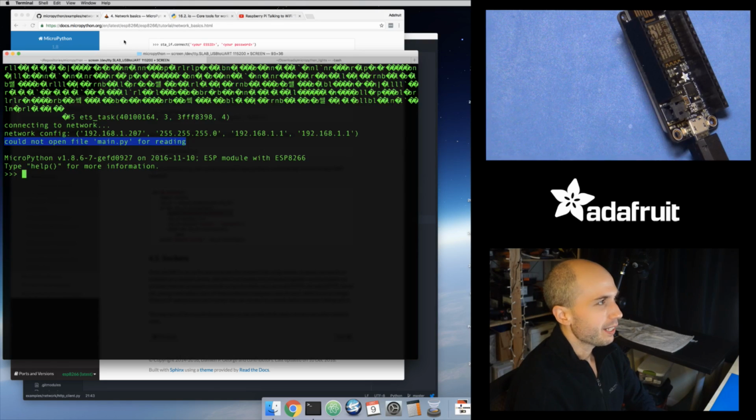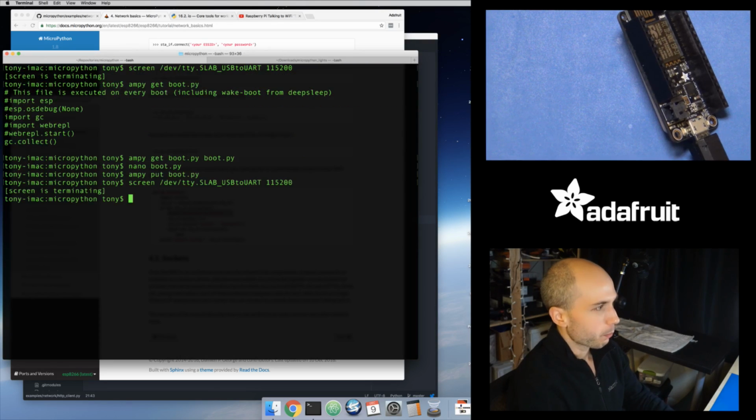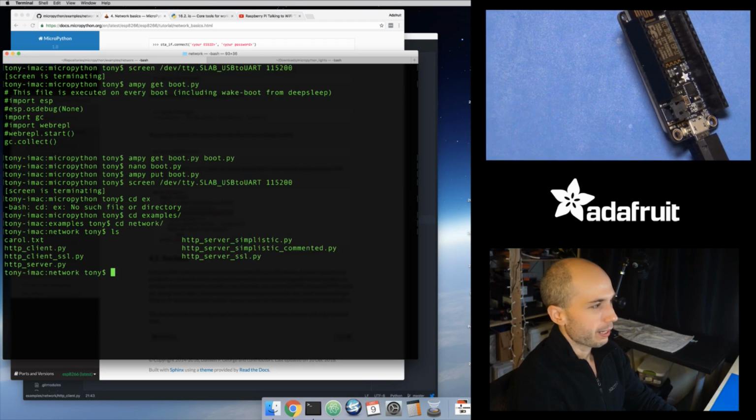Okay, so we're connected. Now let's close out of the web REPL, and I'm inside the MicroPython source repository right here. Like I said, it's in the examples, cd examples, and then the network directory. This has all of those examples that I was mentioning.